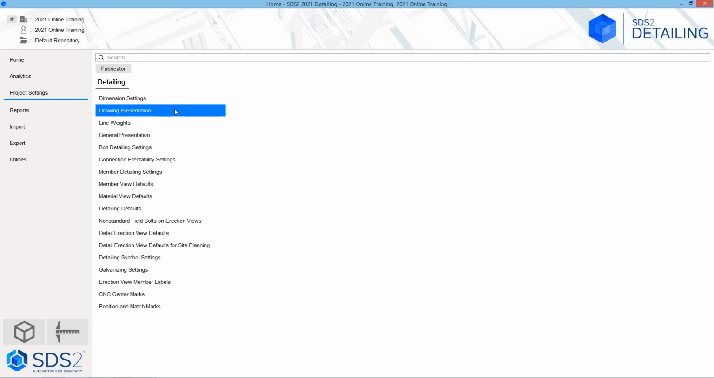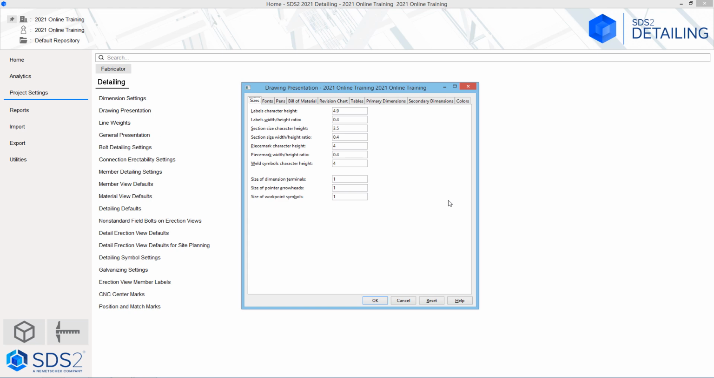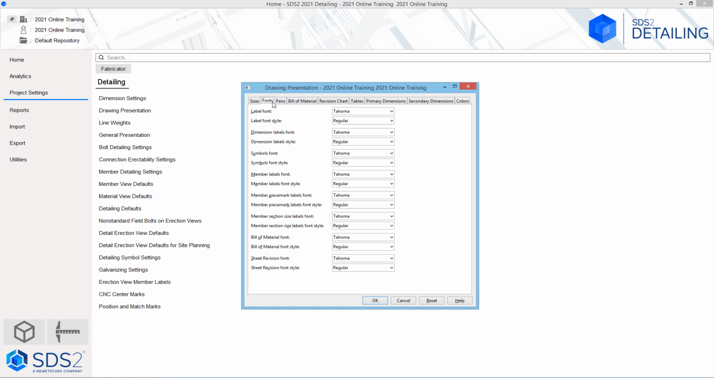Next, we have our drawing presentation. And in here, we can specify our sizes. So for our labels, our section sizes, our piece marks, and then the weld symbols, we can specify the character height and the width height ratio. And then for our dimensional terminals, our pointer arrowheads, and our work point symbols, what size do we want? Next, we have our default fonts and the font styles for our labels, dimensions, symbols, member labels, member piece marks, member section sizes, the bill of material, and the sheet revision.